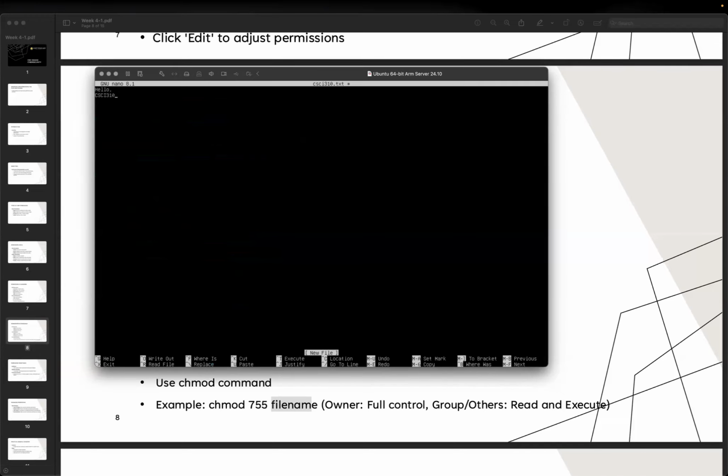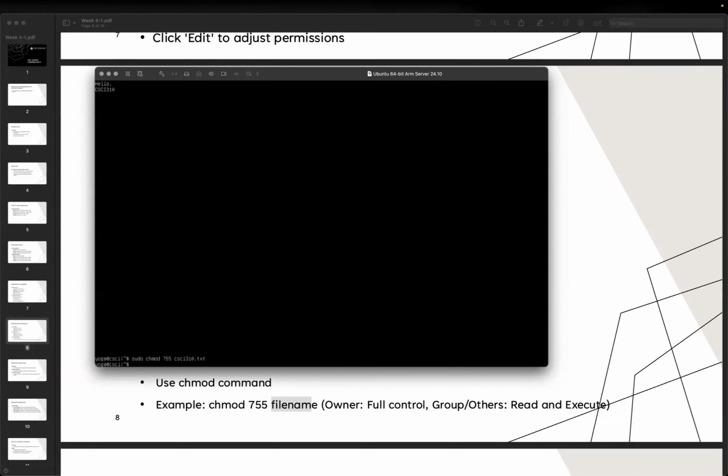Let's say the file contains: hello CSCI 310. Then using chmod, because we are the owner and creator, we have the most privileges, but I can also change the file permission. Let's say I change it to 455, and then the file CSCI 310.txt looks like this. So that's how it looks.